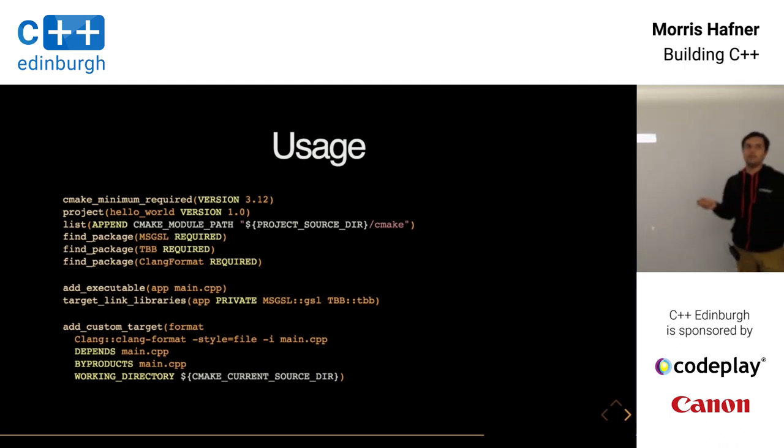Then I can just call find_package like I always do. So find_package(Microsoft.GSL), I want this package. If this doesn't exist, give me an error. The same for TBB, the same for clang-format. Then I add my executable like always and say target_link_libraries, app uses GSL and the TBB library. And then I can also define a custom target that runs clang-format on my file if I want to. So this is how you import packages in CMake.